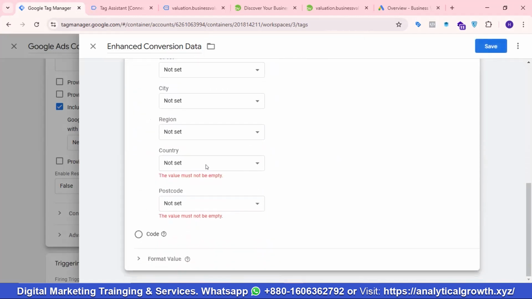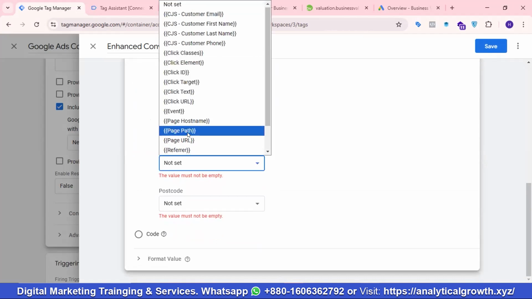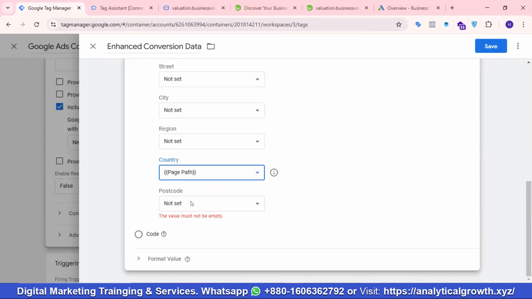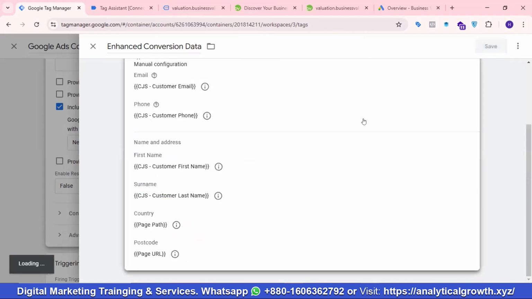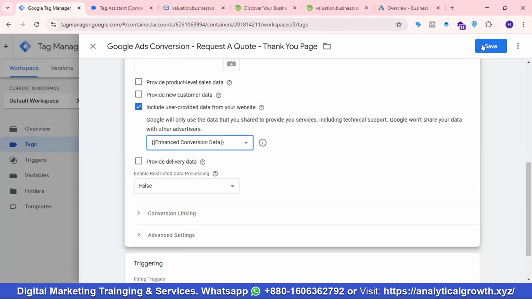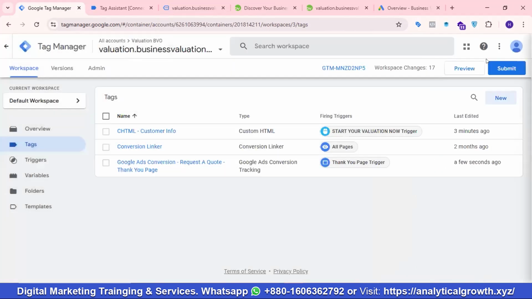Maybe we need to provide country and postcode. So we don't have this option. So we can use this pre-built variable. Okay, not a big deal. I'm gonna click on save. I'll click on save from here as well.